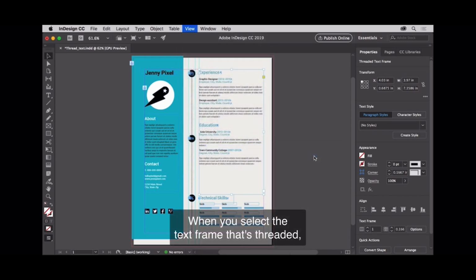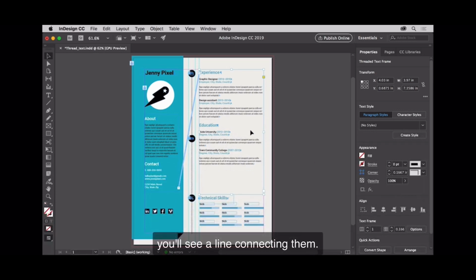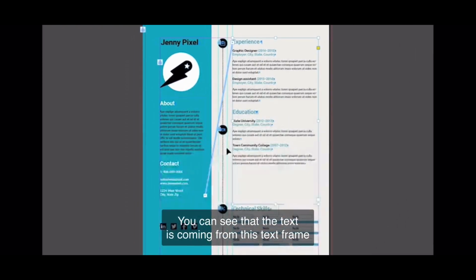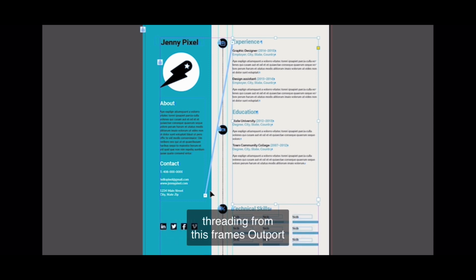When you select the text frame that's threaded, you'll see a line connecting them. You can see that the text is coming from this text frame, threading from this frame's out port into the in port of this other text frame. All of this threaded text is called a story in InDesign.